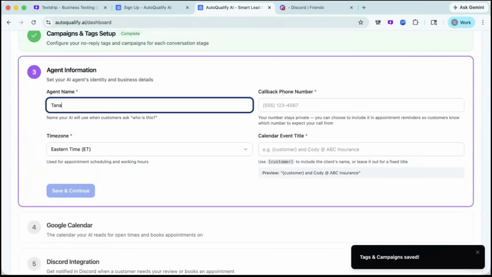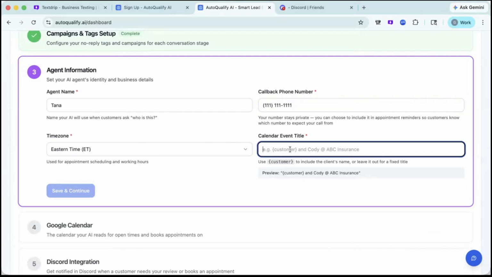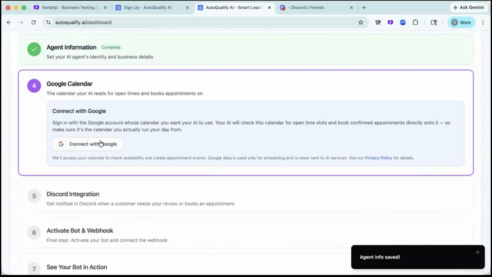Now, next we have your agent information. Really simple. Just type in your name, put in a callback number. This is going to actually show up for your customers. Select your time zone, and then go ahead and create a calendar event title. It can be something very simple. Just put in your customer name and yours, and you're able to see the name of the event here and see a nice little preview. Save and continue.